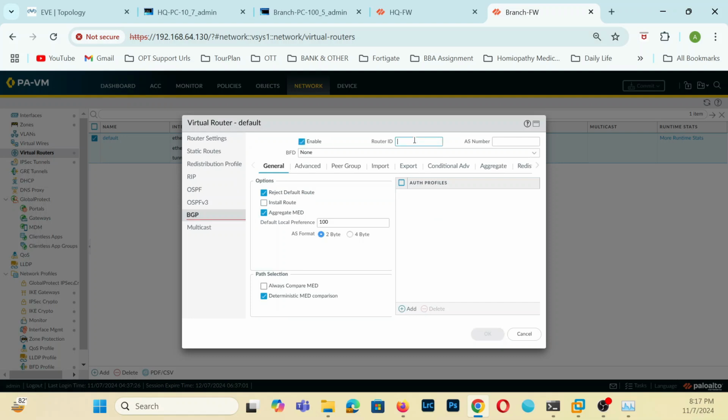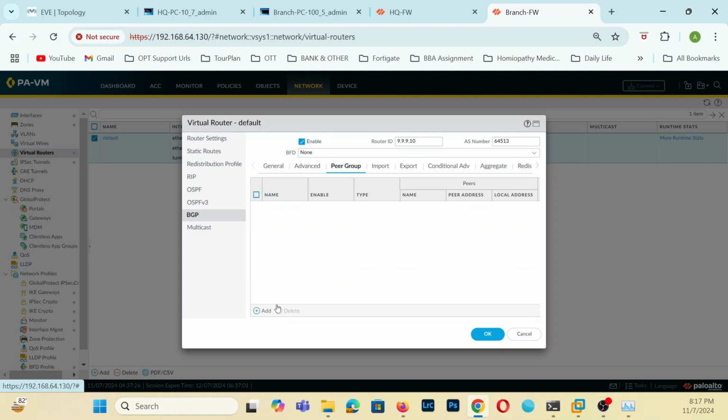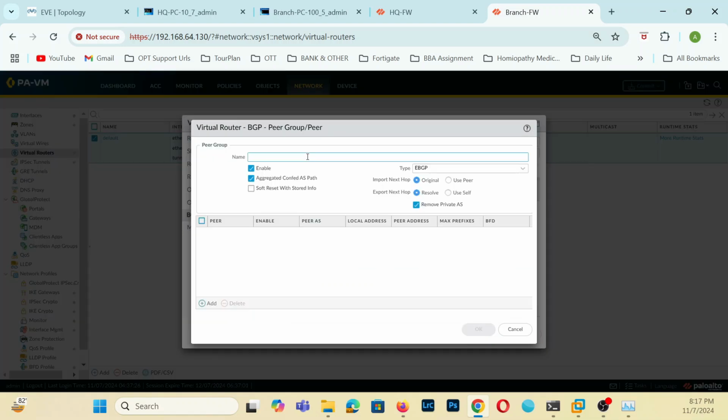Going to BGP, enable it. This is the peer, 9.9.9.10. This is the router ID. The AS number will be different. The AS number is 64513. Then install route, advanced, peer group. We add the peer group. This is now the HQ peer.